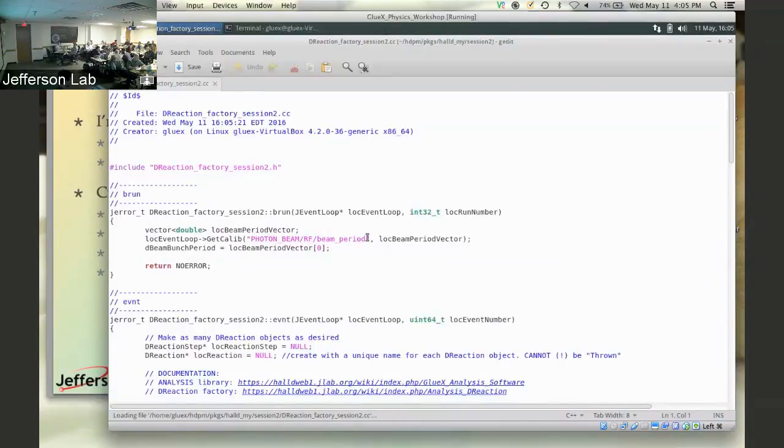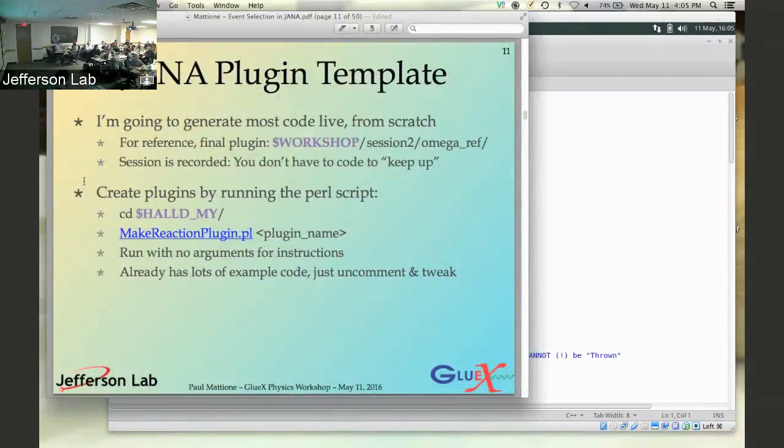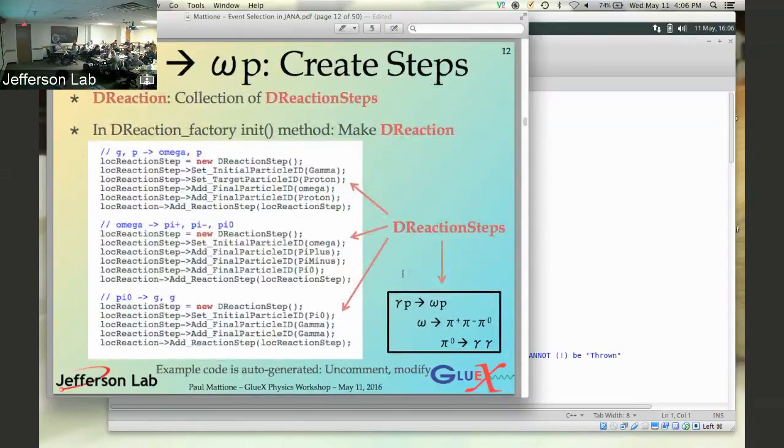All right, and so we've got some code that was generated. We're going to work with this template code to write the analysis that we want to study. In general, you can follow the example code, uncomment it, tweak it, etc. It's set up to already be close to what you might want for a channel, and then you tweak it to what you want.